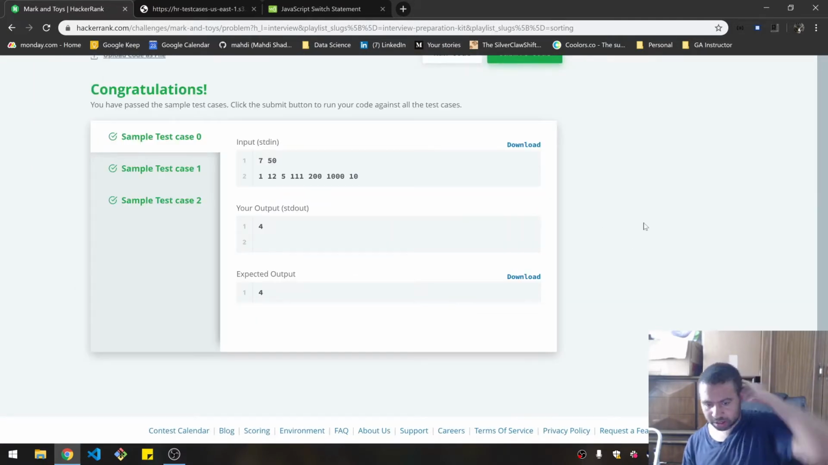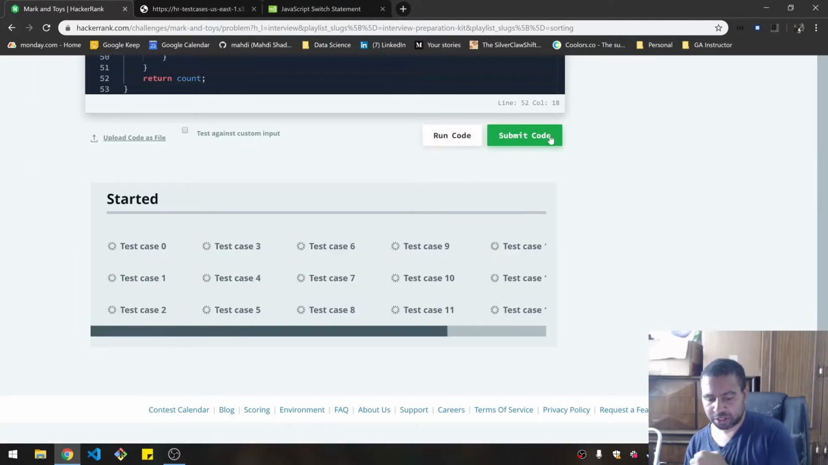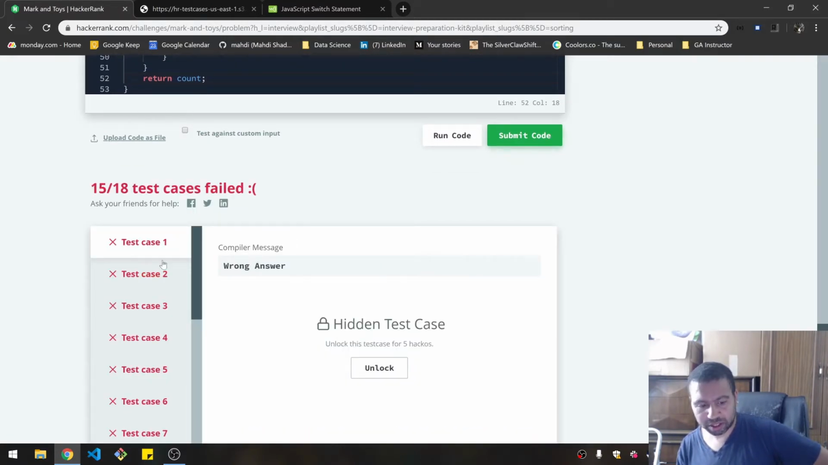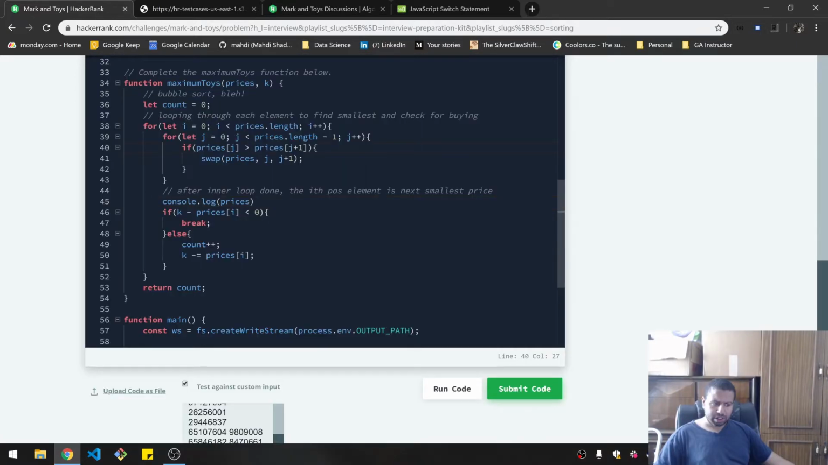Oh my goodness, it worked. Okay, let's submit the code. Hopefully it worked there too. A lot of not working going on there. Still not sure why though, to be honest. Let's do it the other way. If the next one is larger, then you already sorted.